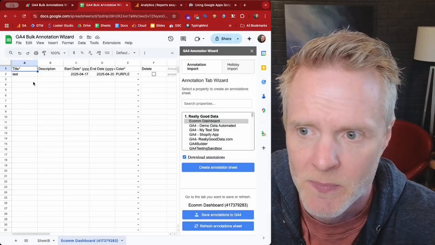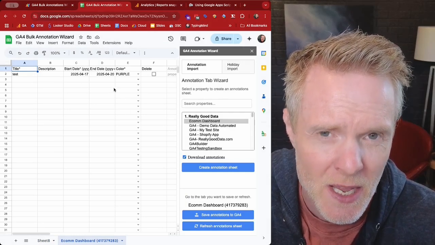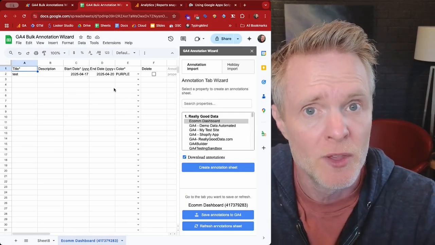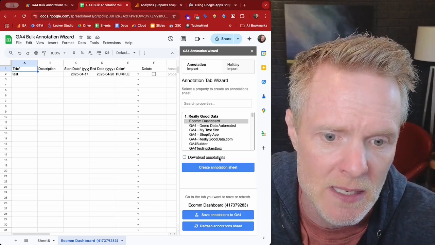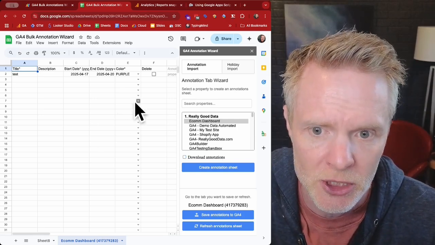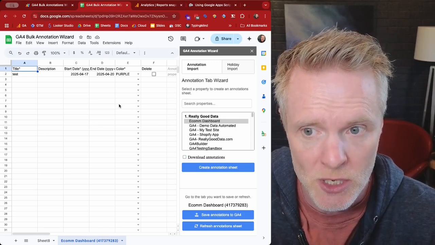So there's my test. Okay, if I don't want to download them, I just want to create a sheet that's available for me to upload things, but I don't want to download everything I have. You can uncheck this box that says download annotations. It'll just create a sheet and prep it for being able to upload new annotations.